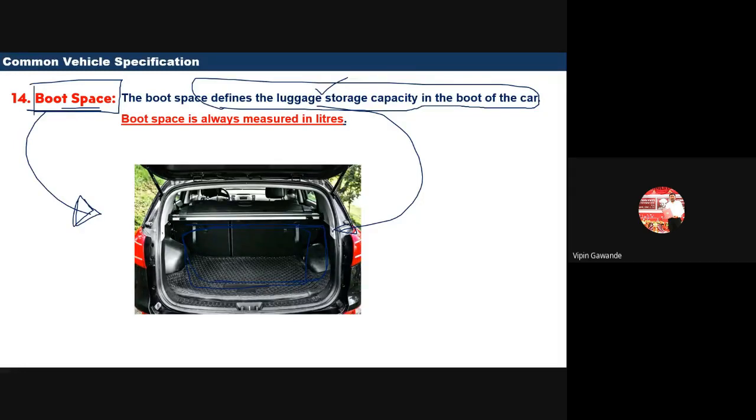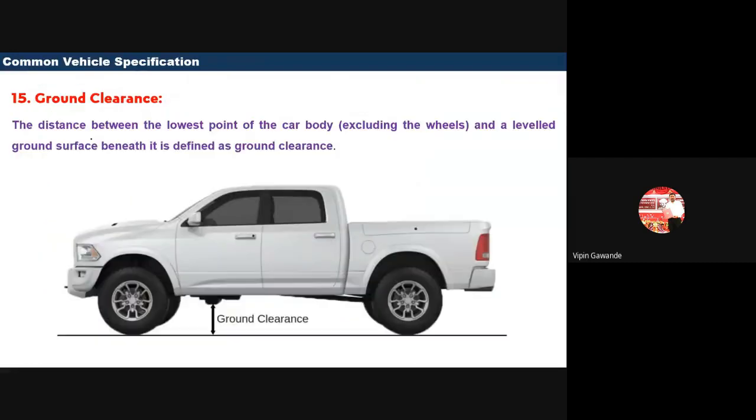Whatever space is available on the back side, we call that the boot space. And it is measured in terms of liters. So the boot space is measured in liters.